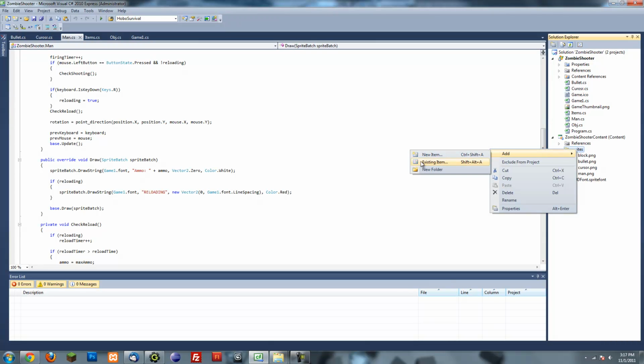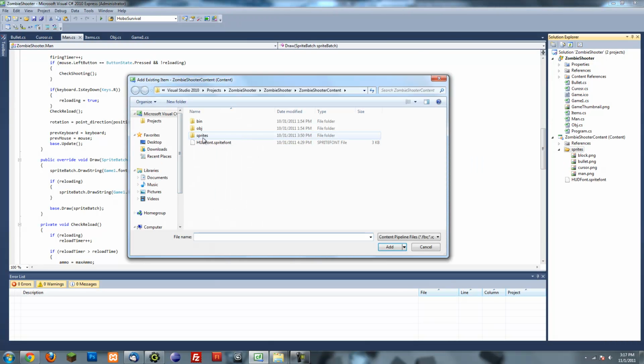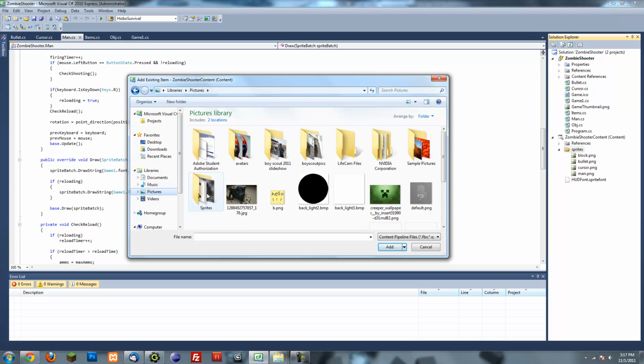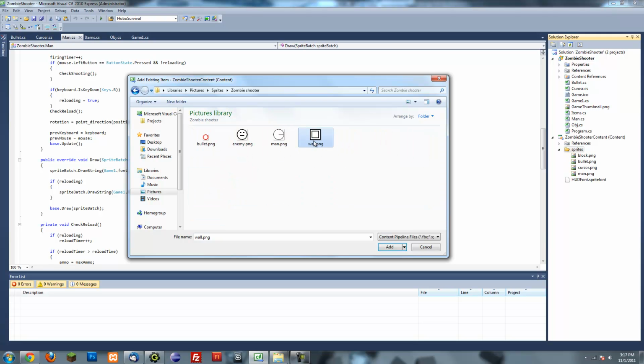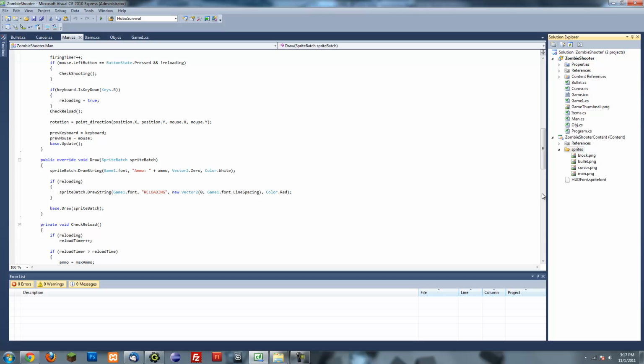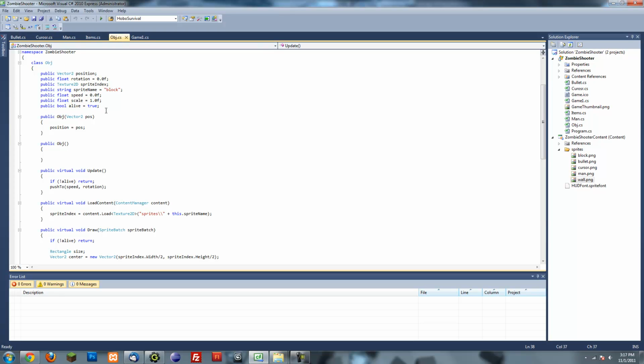So I'm going to add an existing item. I think I'm going to go ahead and add, let's see, a wall. Yeah, I'm going to add a wall sprite and start by making a wall class. So I've got my wall sprite. Oh, actually there's something we have to do in the object class.